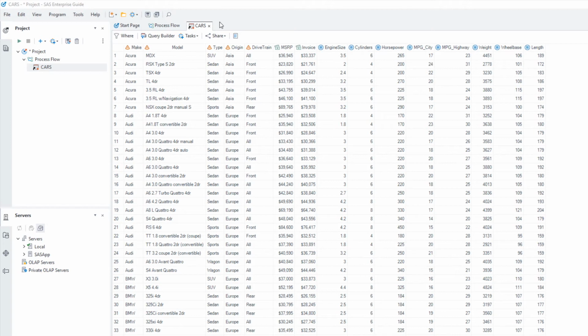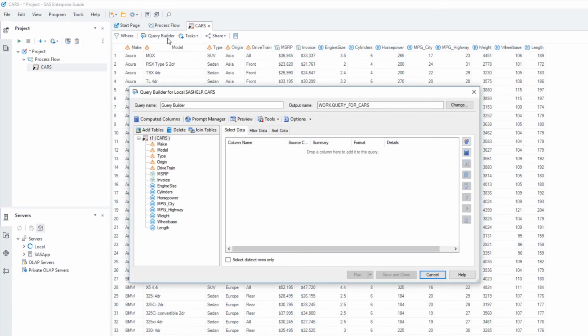Before I can do any sort of analysis, I want to extract just the data that I'm interested in. There are several ways to start the Query Builder, but because the table is already open in the Work area, I find it easiest to select Query Builder on the Data Grid toolbar to open the Query Builder using this dataset. First, I'll change the query name to Profit of European Cars so that it's more descriptive.